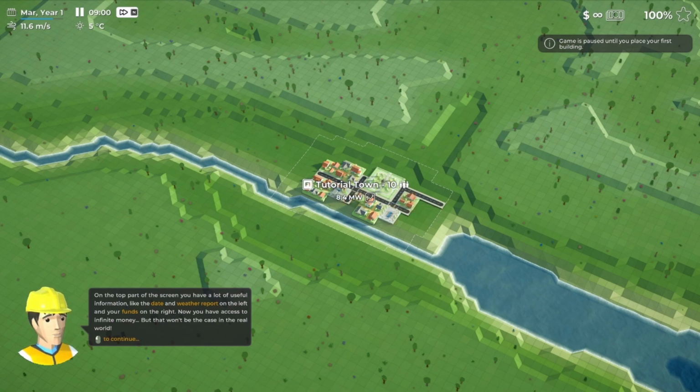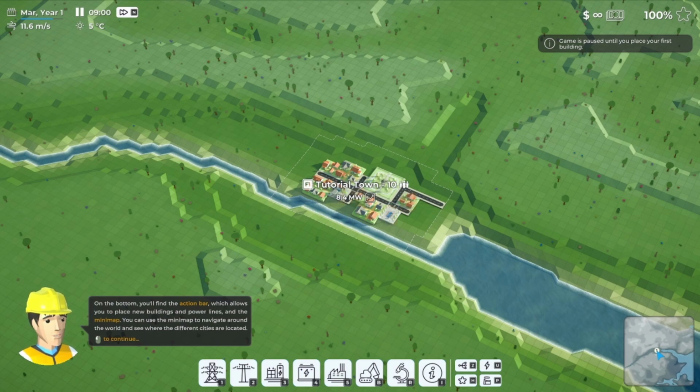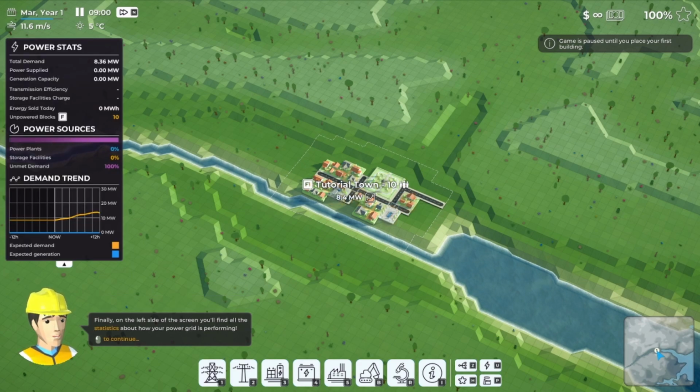On the top part of the screen, you have a lot of useful information like the date and weather report on the left and your funds on the right. Now you have access to infinite money, but that won't be the case in the real world. Cool. On the bottom you'll find the action bar, which allows you to place new buildings and power lines, and the minimap. You can use the minimap to navigate around the world and see where the different cities are located. Oy. Finally, on the left of the screen, you'll find all the statistics about how your power grid is performing.